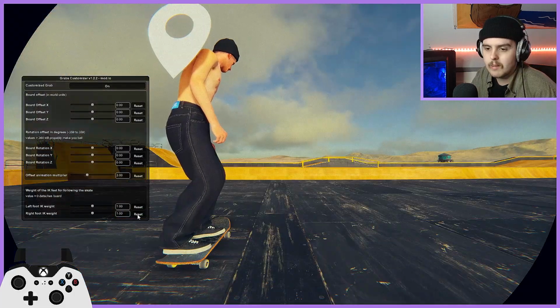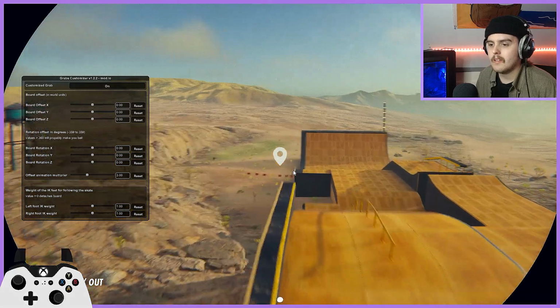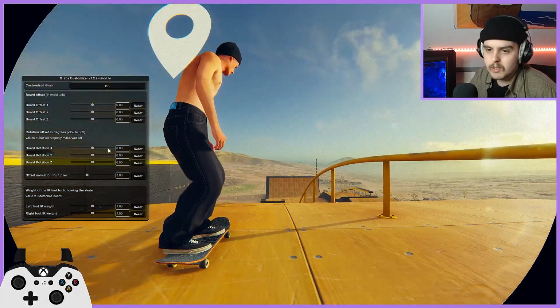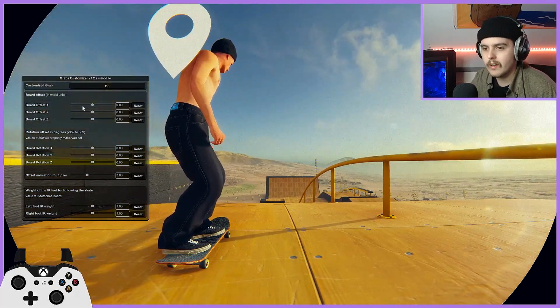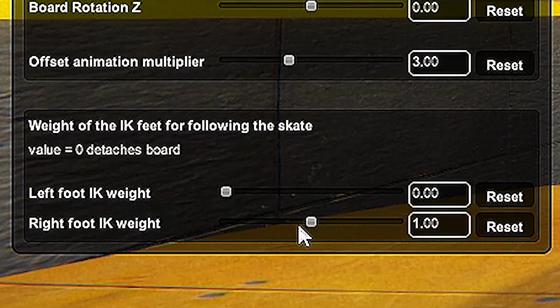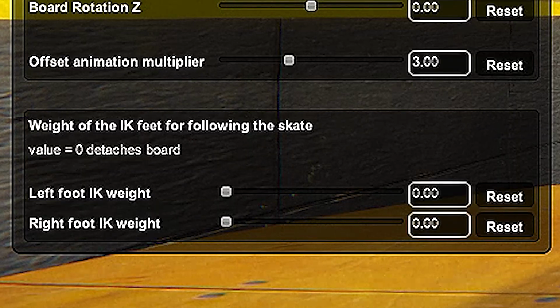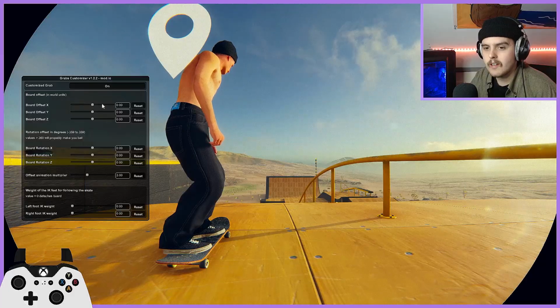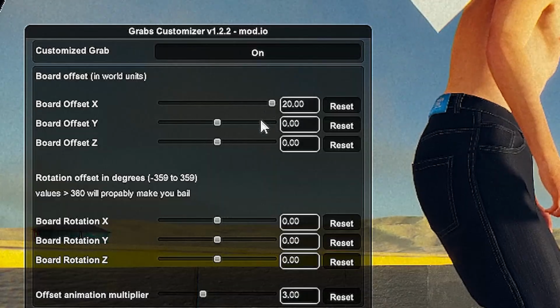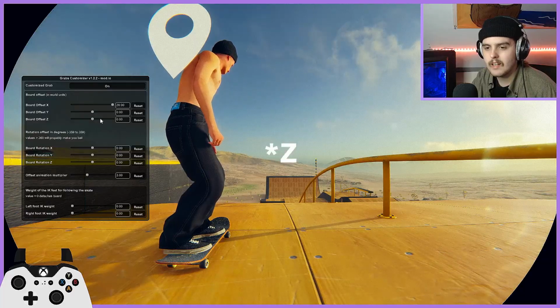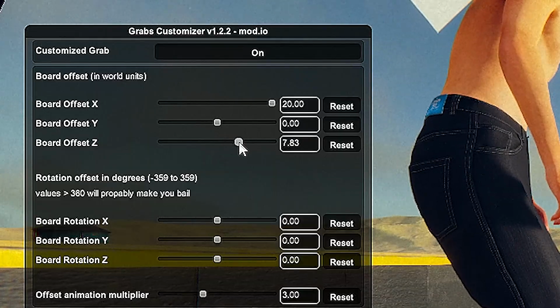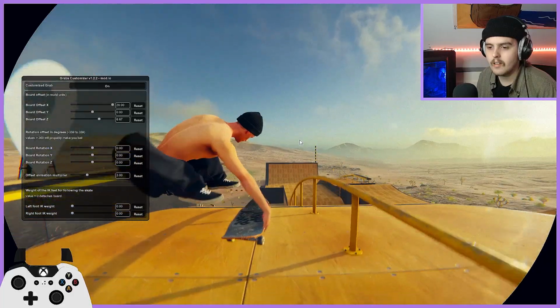Alright, so I'm going to put everything back to 0. We'll line up here at the mega ramp and let's mess about with something. So I want to try and do kind of like a Christ air thing. Put left foot weight, right foot weight all the way down so our feet are going to be off the board. Offset X up as far as we can so that the board is really out there. Offset Y we'll keep to 0. Offset Z, which is kind of boning it, we will put out a little bit.